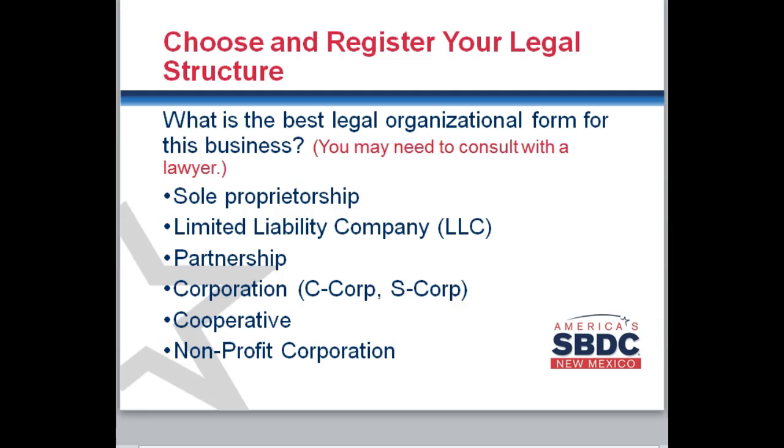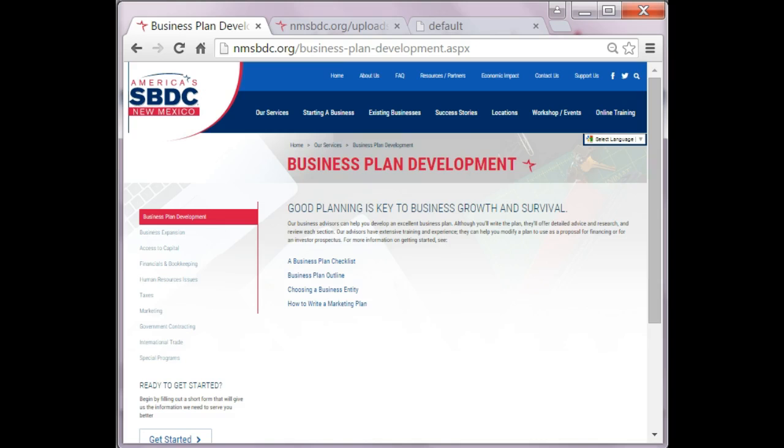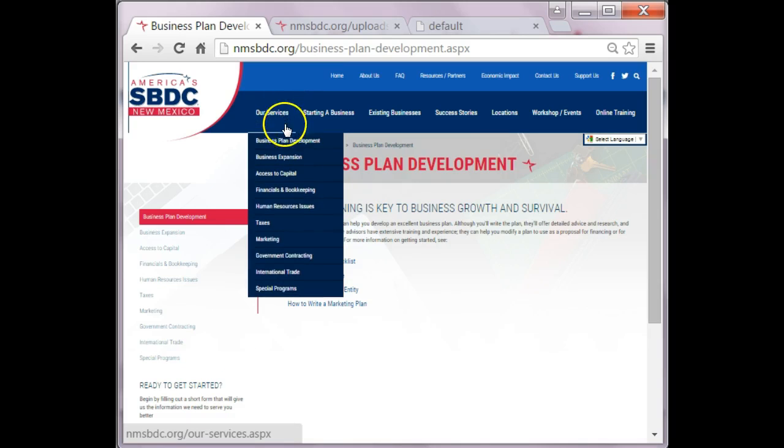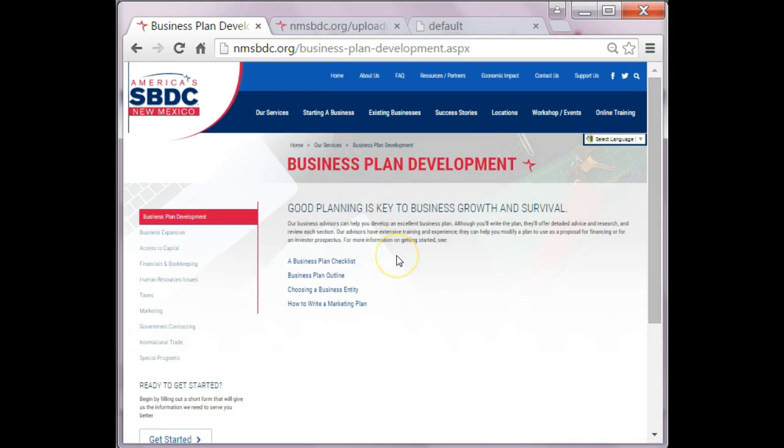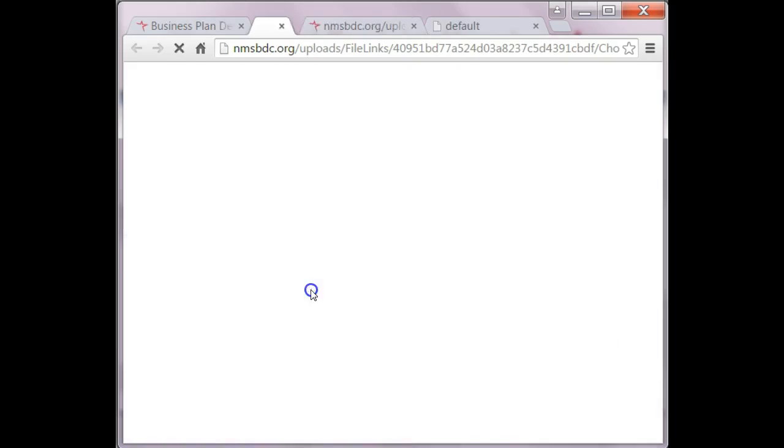The different types of legal organization forms are sole proprietorship, limited liability company, partnerships, corporations, which include C corporations and S corporations, cooperatives, and nonprofits. If you would like to visit the Choosing a Business Entity page at the NMSBDC website, just go to nmsbdc.org and then under Our Services, Business Plan Development, and then scroll down to Choosing a Business Entity.